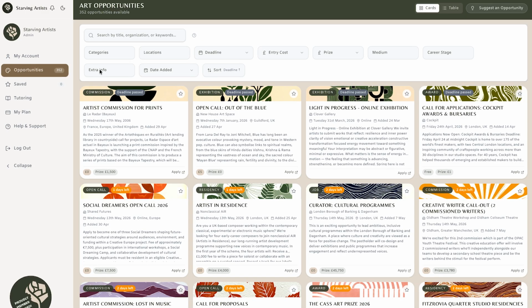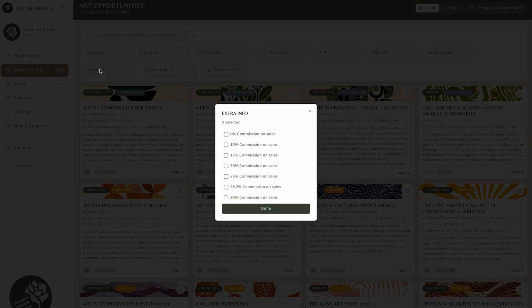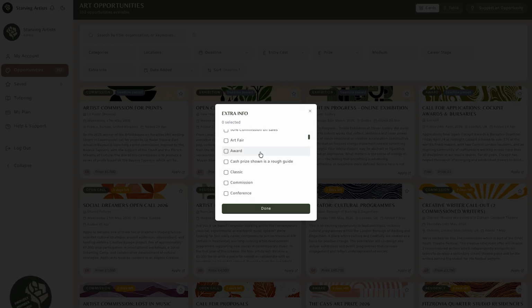One of the most useful filters that we have on the site is this extra information column. So this is really handy if you want to search for a particular type of opportunity. So say you want to bring up every award or every commission or most likely every residency, you can just click one button here and do that.